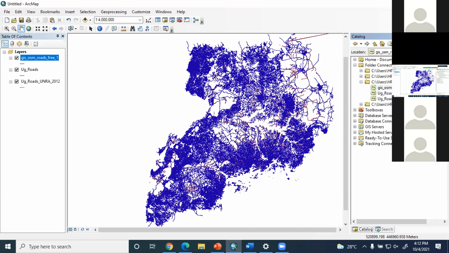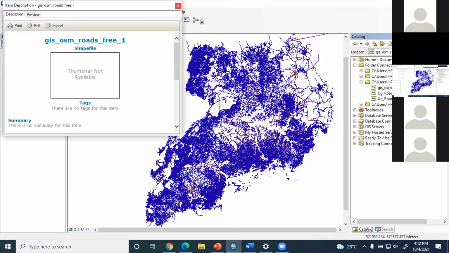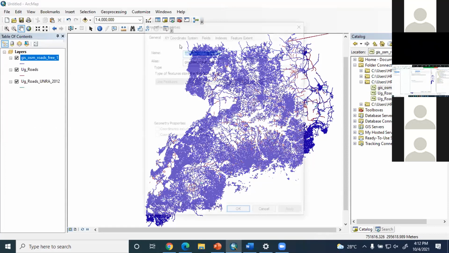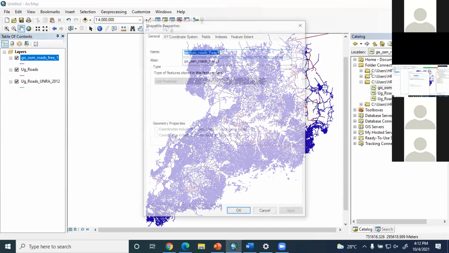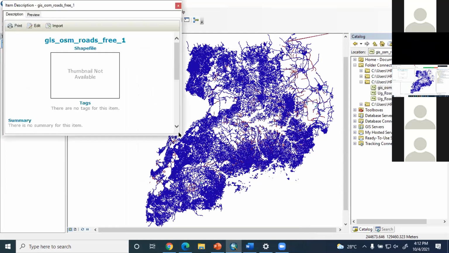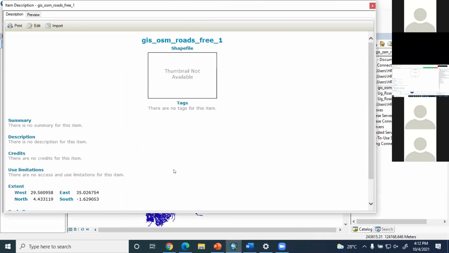So if you just click here, you'll be able to see this is where the documentation is found. So you just right click on the data set, and then you go to the item description, not properties, item description. And then this is where all the properties are found. As you can see, there is nothing.